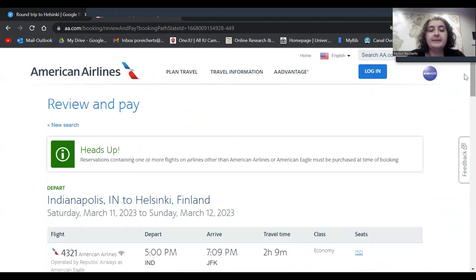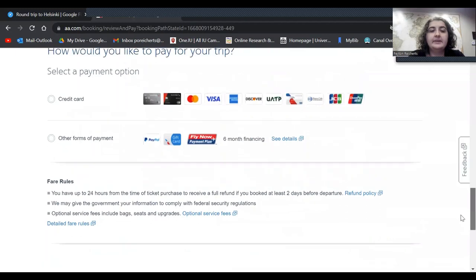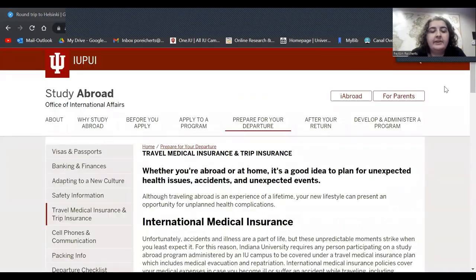Now I'm finishing up, and the most important thing to do is make sure that all of my information is correct. Then I can put in my payment information, and now you have booked a flight. Now that you have a flight, you should consider booking trip insurance. This is optional, but strongly recommended.